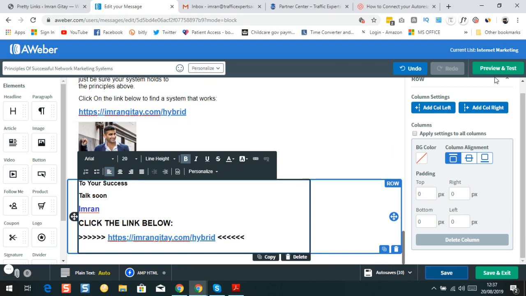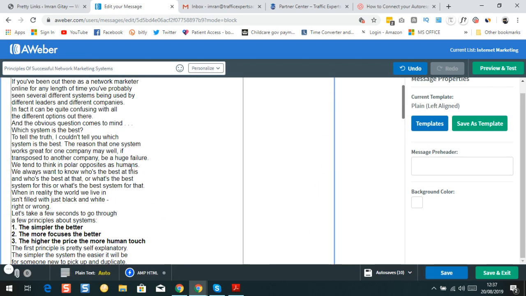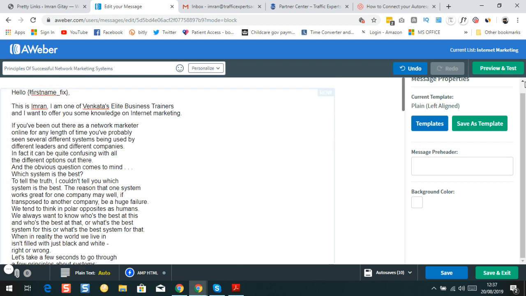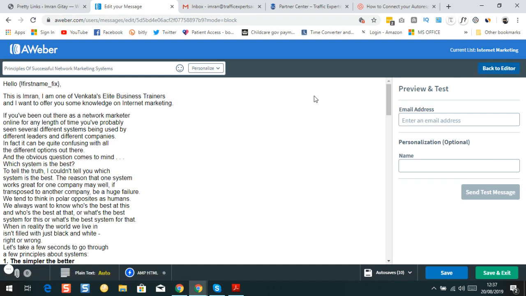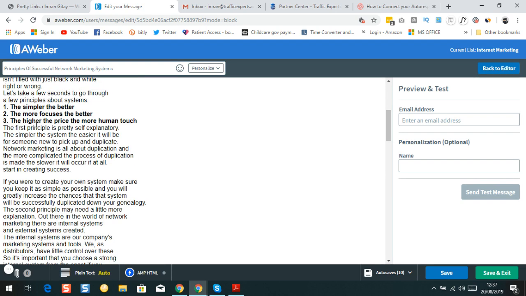So the next thing I will do is preview and test, and then let's just go through it. So this is how it would look if they were to receive an email. Now, if you wanted to, you can personalize the top of the email. Sorry, this is what it would look like. You can personalize the email. So if you wanted to, you just go back to editor and you can personalize it. But ultimately, this is what it would look like.